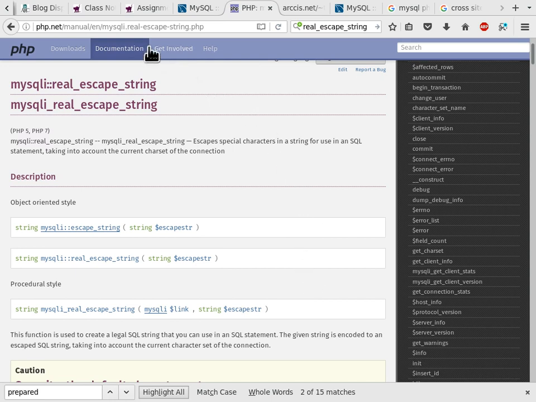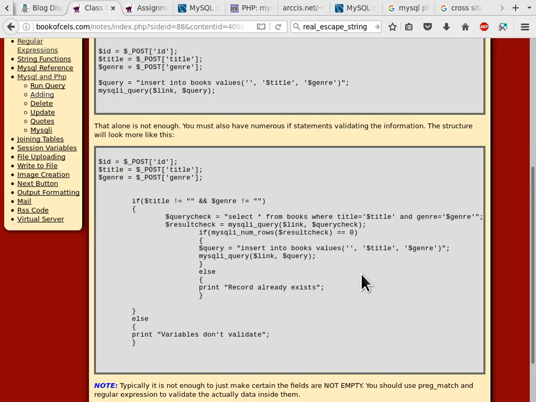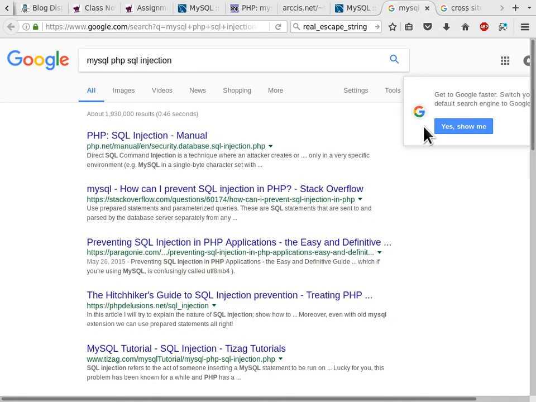In other words, when you go to here, it is better to call real escape string around this post variable and also around this post variable. And then once that is done, title and genre will be safe to be put here to be expanded inside an actual query. And if you read about SQL injection, you will know what I mean by that.